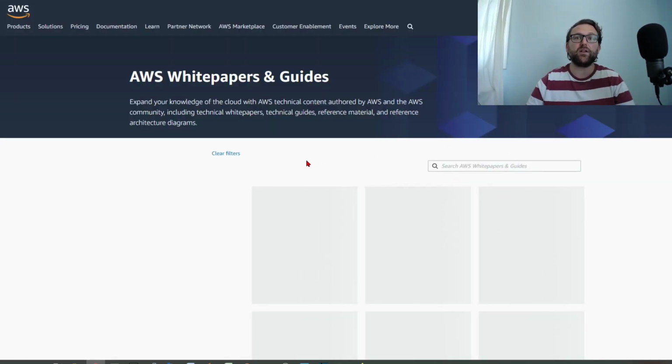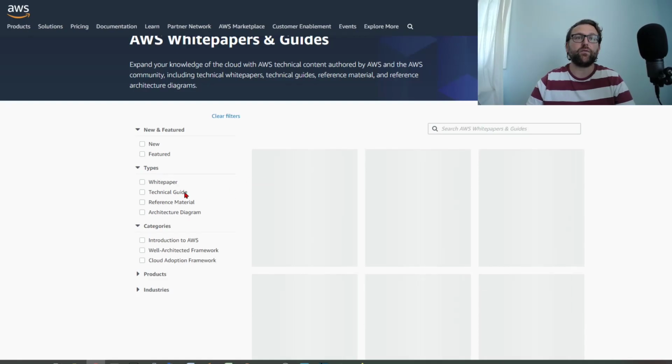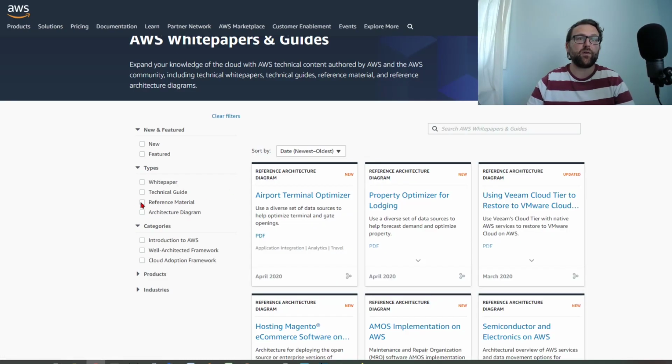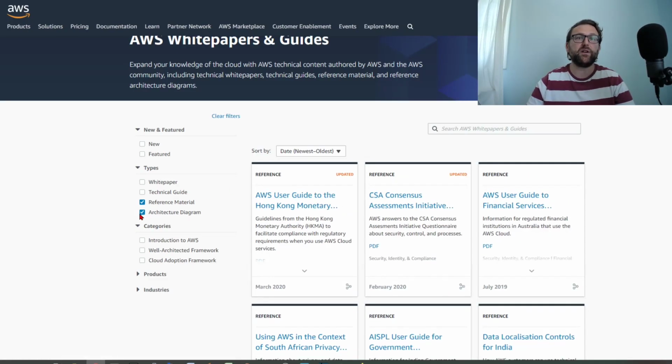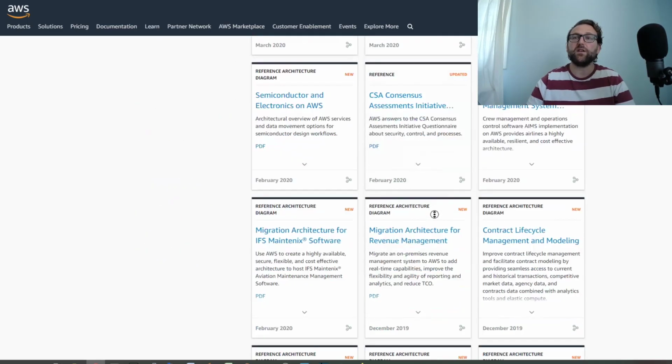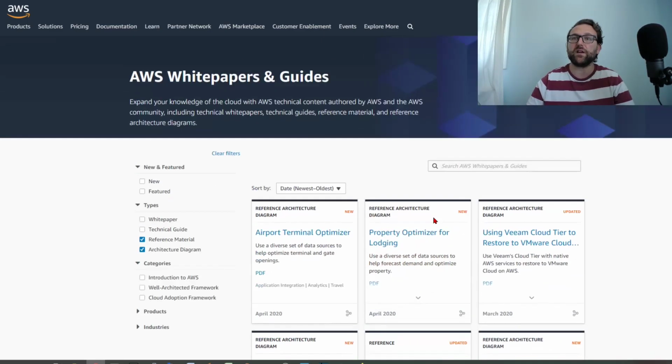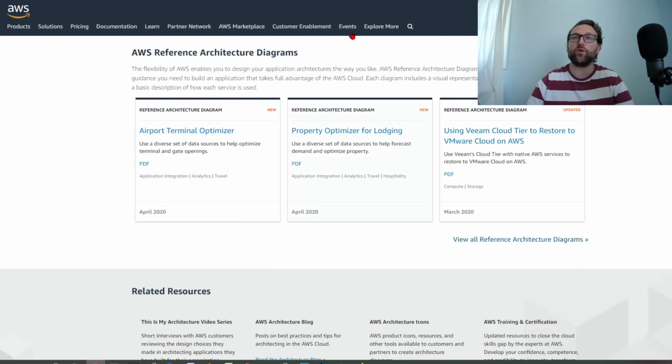You've got links here to all the reference diagrams. So if you click reference material, architecture diagrams, you've got a ton of material that you can study from, right? Those are definitely going to be crucial for a developer to understand the architectures and the diagrams.